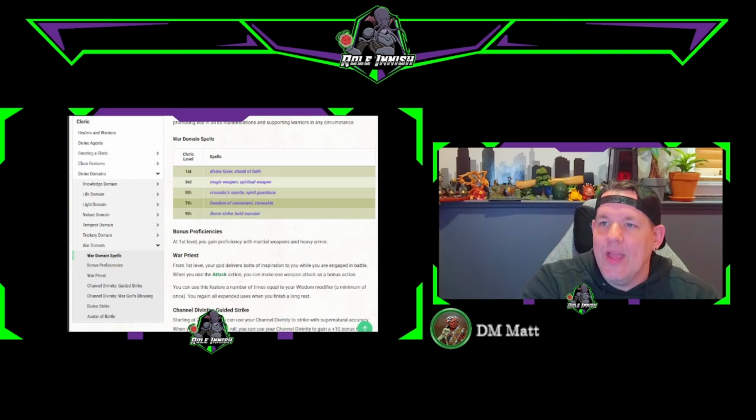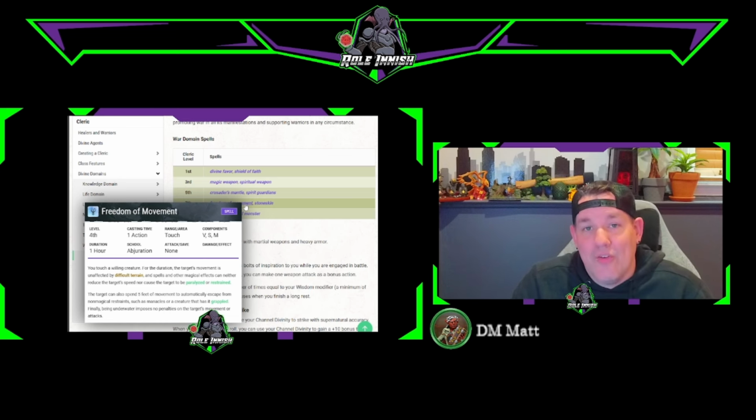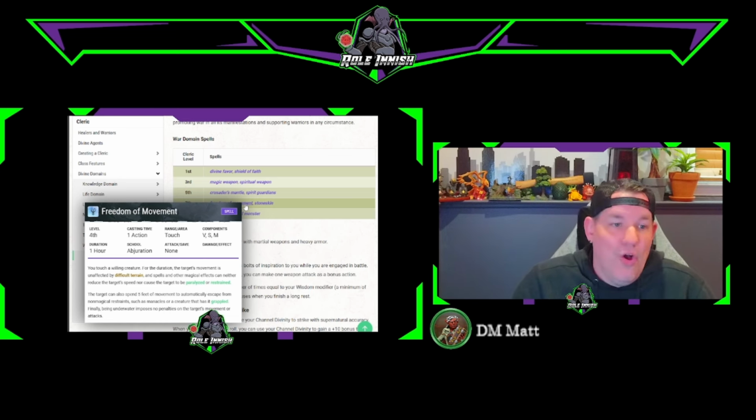When you reach 7th level, you get Freedom of Movement and Stoneskin. These are different spells. Freedom of Movement lasts for an hour, and for the duration, you touch a willing creature and it is unaffected by difficult terrain. Any spells or other magical effects cannot reduce its speed nor cause the creature to be paralyzed or restrained. So this is a good use of spells against things that might use webbing, or druids or other spellcasters that might try to create difficult terrain. Maybe you're in a wintry place and there's ice everywhere. This is a good way to help somebody move freely about and not be affected by that.